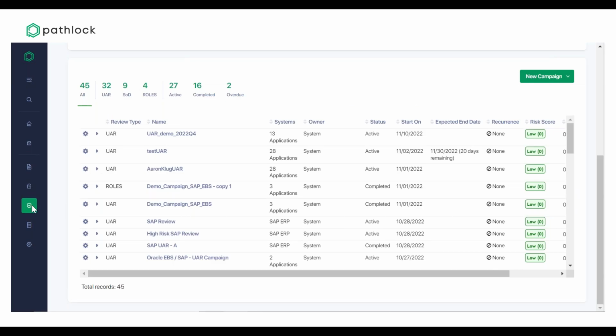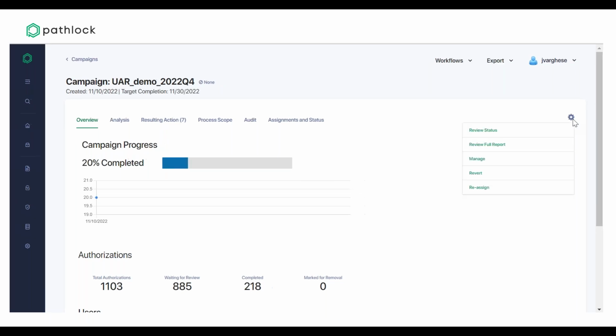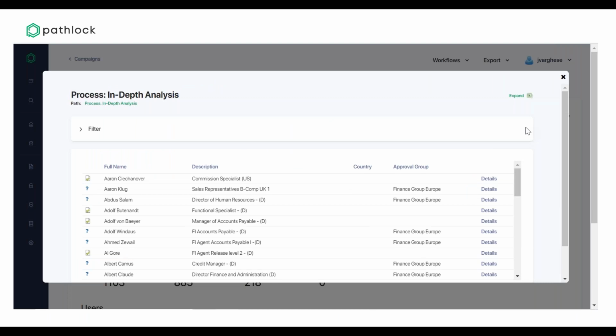As a campaign manager or campaign admin, we can track the progress of the campaign, how many reviews are being completed, if they're being completed in a timely manner, or if they need to be reassigned to some other reviewer to get completed. If we click on any of these campaigns, we can look at the progress of the campaign. We'll see in this case, 20% of the reviews have been completed. We can get a little bit more detail about what reviews were completed. We can look at the review status. And here we'll see the list of all the users that are being reviewed as part of this campaign.